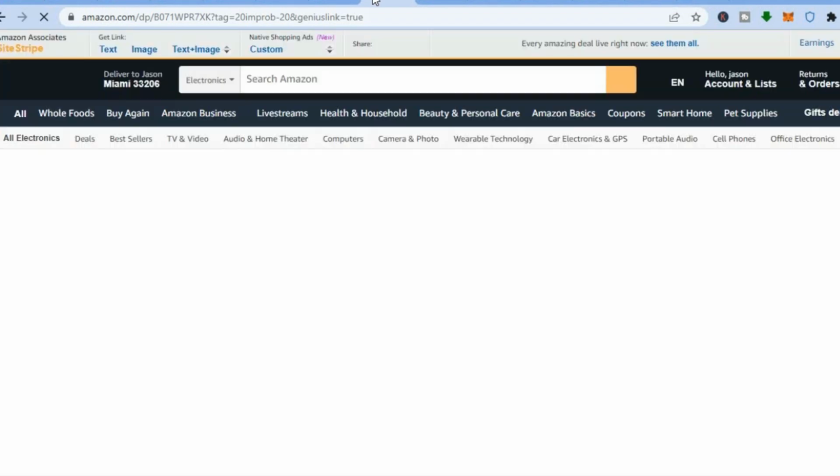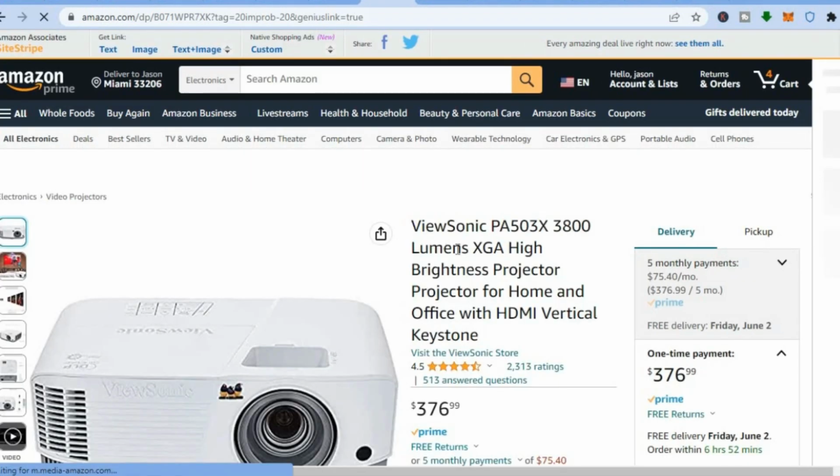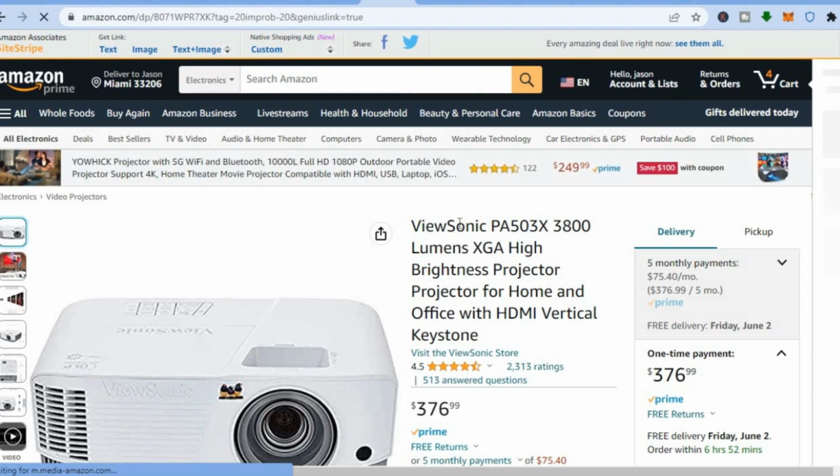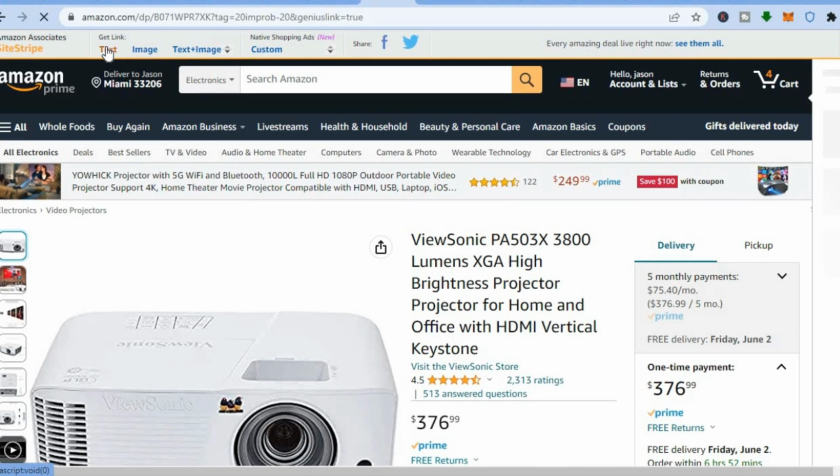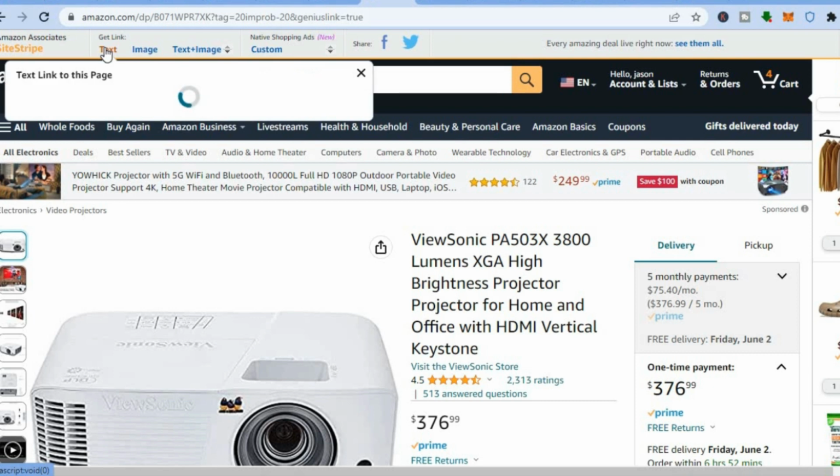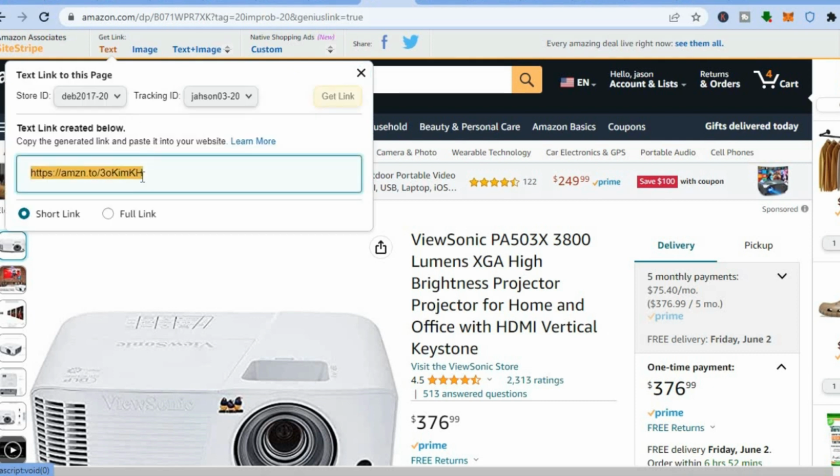For example, once on Amazon, all you would have to do is type in the product name that you would like to promote. Once you have done that, you'll go over to the top left hand corner right where you see get link, and you could tap on text. After you have tapped on text, from there you will see a small box pop up, and you can simply copy your affiliate link. It is that straightforward, as you can see right here.